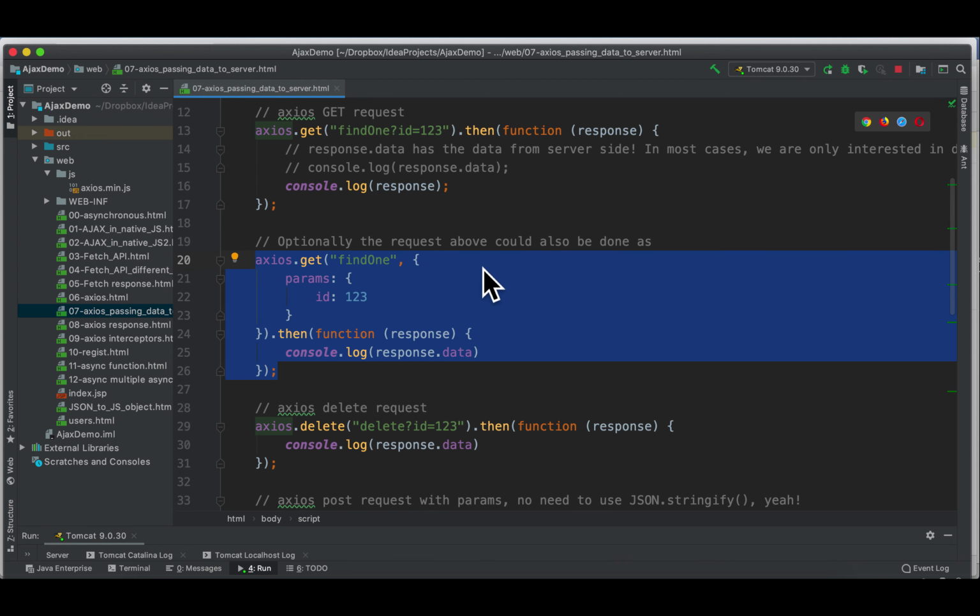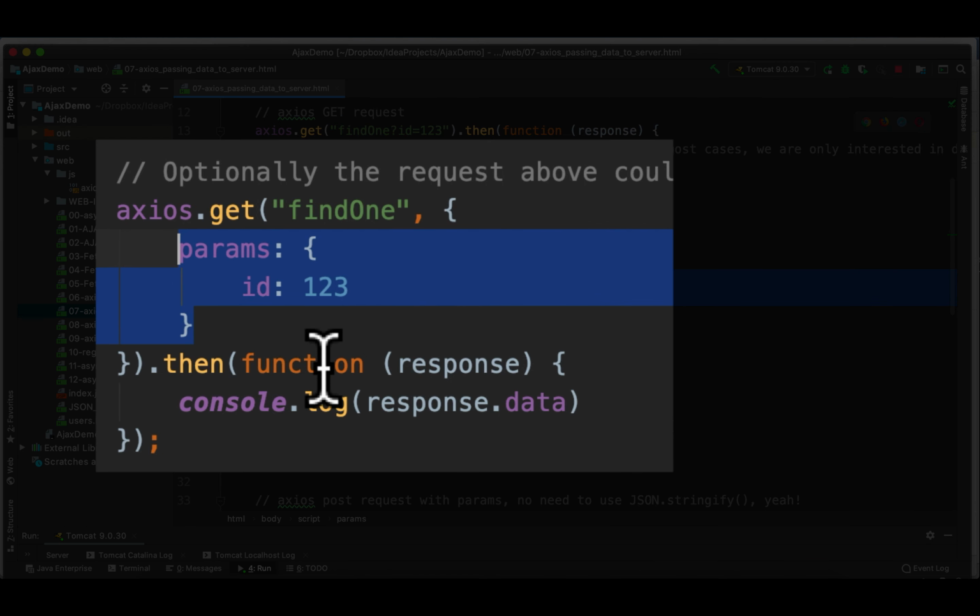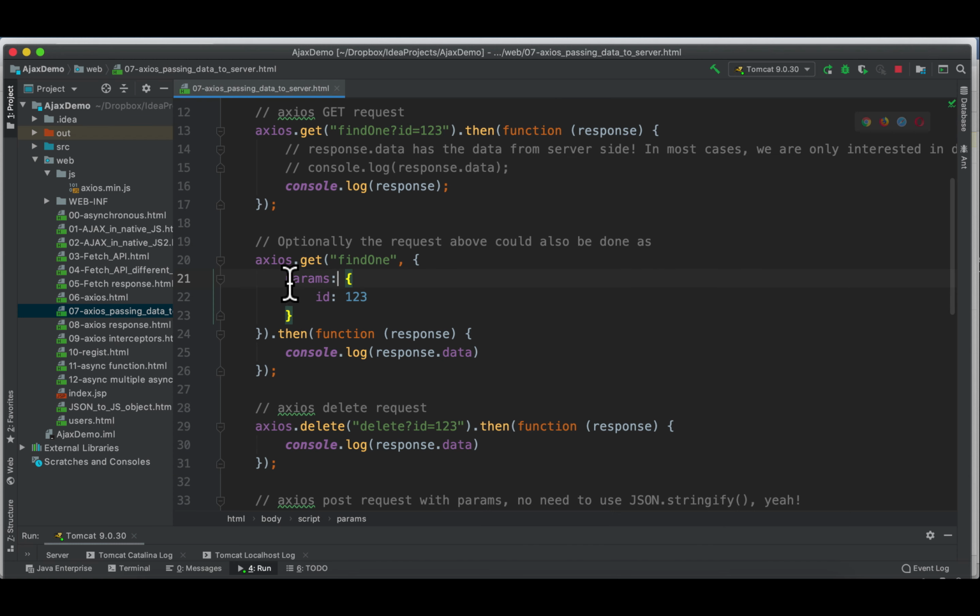That is, if you do not want to put parameters in the query string, axios provides an alternative. You can package all your parameters in something called params. Now, this name, you cannot make your own name. You have to use params. So this is equivalent to find1 question mark ID equal to 123. I prefer using this one because this is more organized. So here, the URL only specifies which servlet I'm interested in. And here, the params include all the parameters.